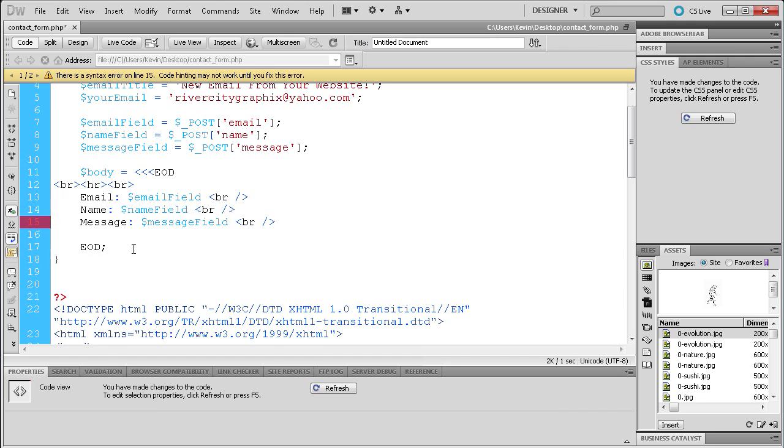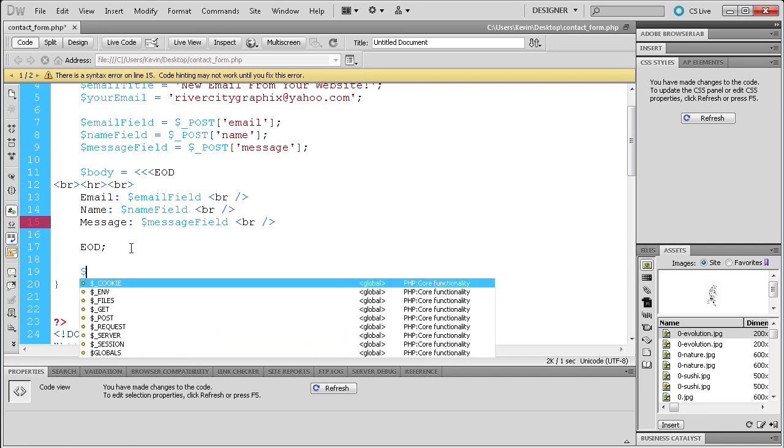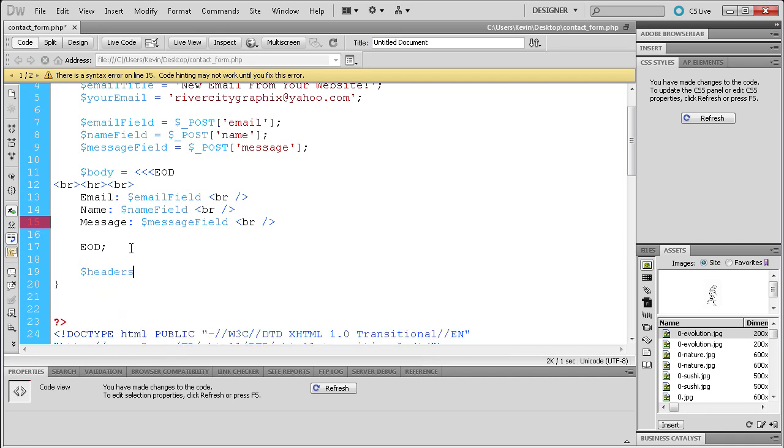So the next thing that we're going to do is make the headers for our email. And the headers are going to be used in the mail function. So I'm just going to make these and then I'll be able to explain it a little bit better. So we're going to do a dollar sign, say headers, okay, and then space equals space, and then two quotes and a semicolon.